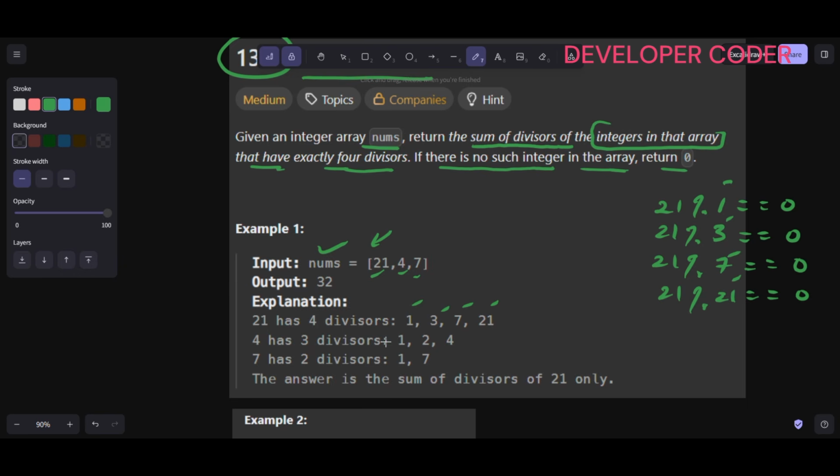In the same way 4 has 3 divisors: 1, 2 and 4. 7 has 2 divisors. But we only need to know about the ones with exactly 4 divisors, because it says return the sum of divisors of the integers in that array that have exactly 4 divisors. So this one has 4 divisors. What is the sum of all these? 21 plus 7 is 28, 29, 30, 31, 32. 32 is the output. That's it.